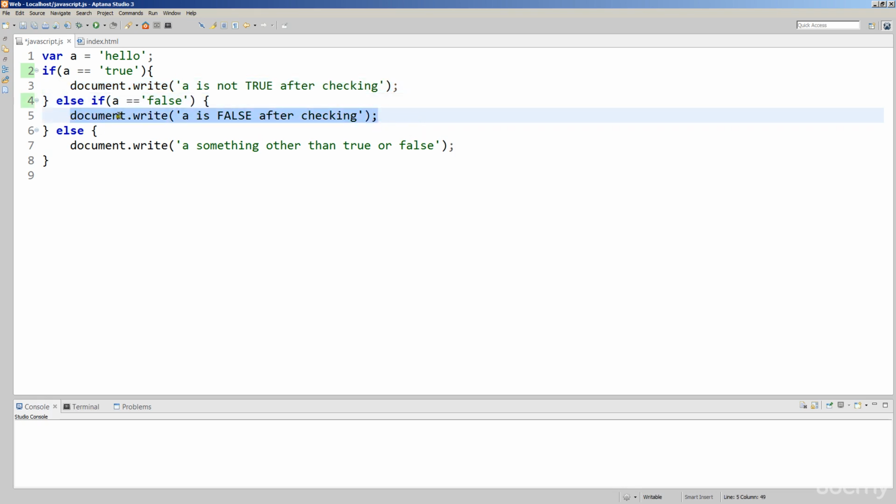And if none of these conditions are met and it's still running, it's still searching, it's going to actually output this piece of code. So this is how you would write a conditional statement. If this condition is met, output this. If this condition is met, output this. If anything else, then just output this.